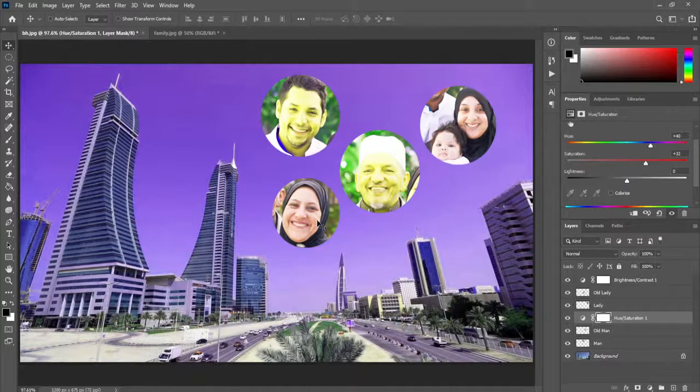Okay. And you can see these two are not affected, because these two are over the adjustment layer. So I only want to apply it on the old man. But now the issue is that it's not only applying on the old man, it is also applying on the man and the background. The reason is that, as I told you before, whatever is underneath, the adjustment is applied on that. But in this case, I only want hue and saturation to be applied on the old man.